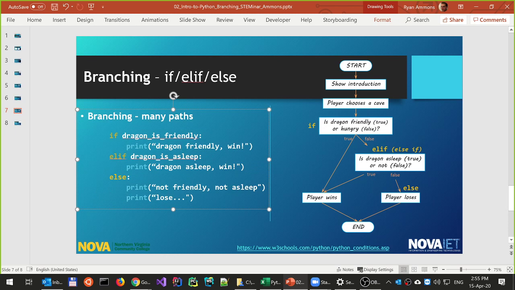in Python. So that means you can test multiple conditions, and if you've exhausted all of those conditions, in other words, the dragon is not friendly, and the dragon is also not asleep, then you get to the else, right? And you can put as many elifs as you want. You can put elif, elif, elif, elif, elif. You can have 100 of them. It's a second or third or fourth or fifth or sixth choice.